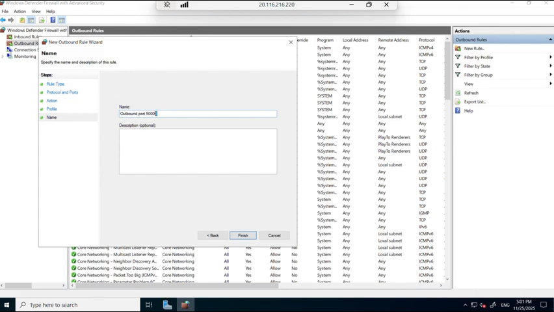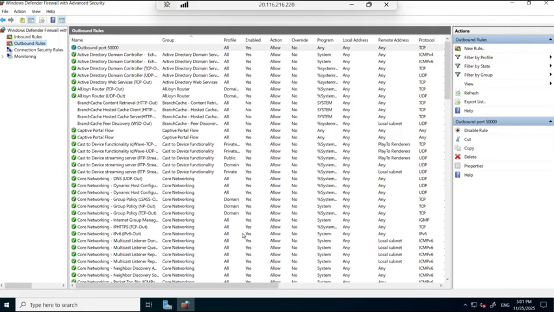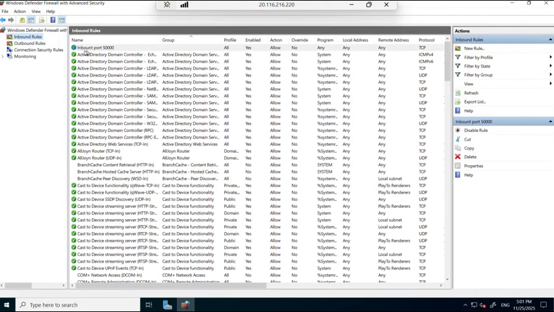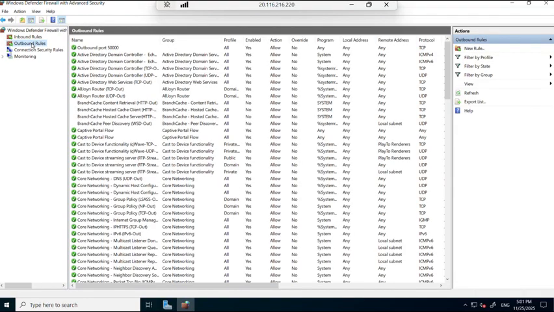There we go. That's the outbound port. I'm going to copy that and put it down here, and we're going to finish that. And so here we have our inbound port rule and our outbound port rule. Okay.